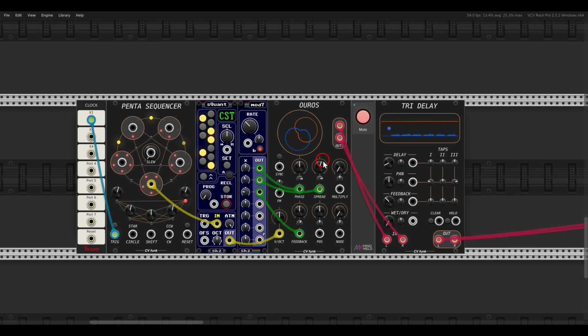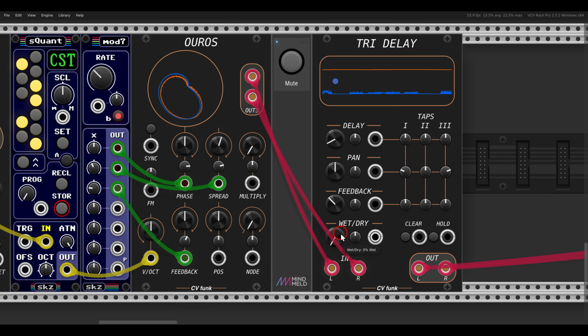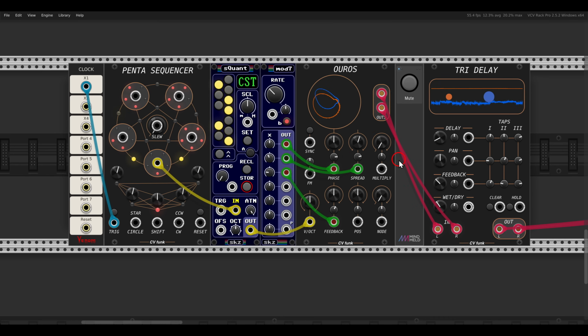And then here we have also a new delay from CV Funk. We have the trio or tri delay, which is also quite interesting. Also lots of character. Listen to this. It has panning. You can also change the timing of the taps individually. The panning modulation, the feedback. So really lots and lots of character.